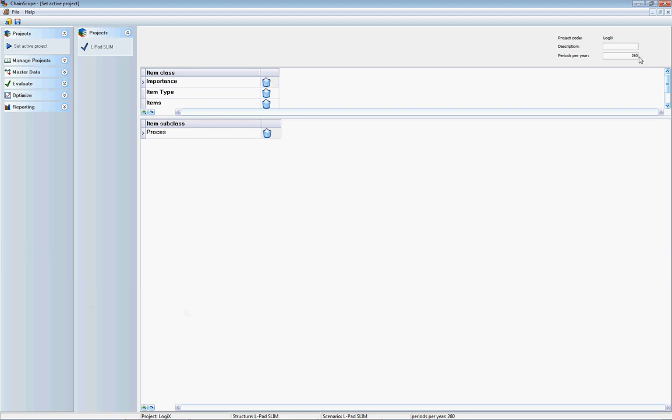And we are given some information about, in this case, the fact that the project code is Logix and that the periods per year is 260. This is important data because the period is in fact a time unit, and the time unit is an important thing because we will express many things in terms of time units or per time unit. So it's important that you carefully think upfront about your time unit. In this case we have assumed we have 52 weeks per year of 5 days each. If you put in 52, you probably mean that you have 52 weeks per year.